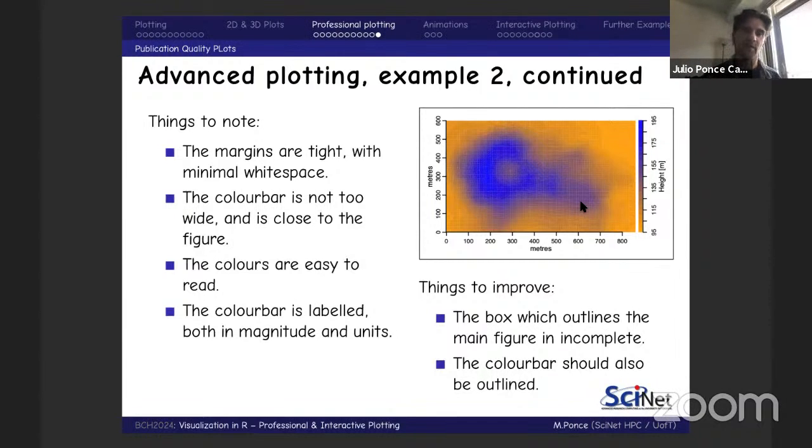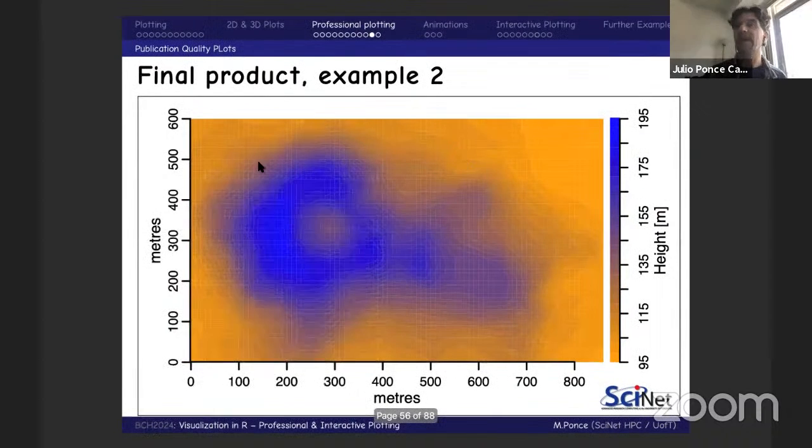Margins are tight. The color bar is near the Y axis and is close to the figure. The colors are easy to read. The color bar is labeled, both in magnitude and units. So you saw most of these elements. Notice again, there is no title in this plot. There is no real need for that. Okay.